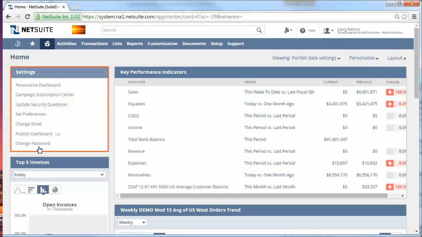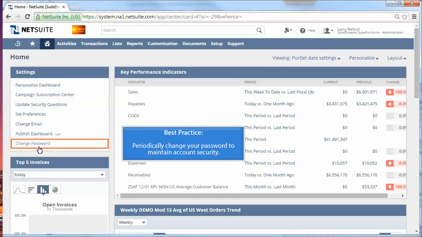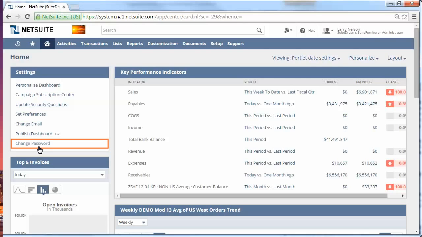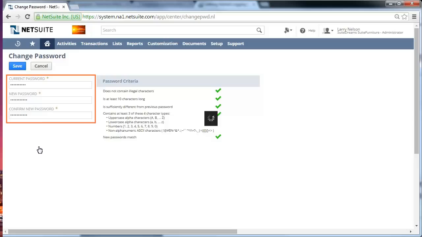Again, from the Settings portlet, you can change your password. Best practice is to periodically change your password to maintain account security, but check with your account administrator about the frequency required for your account. Select the Change Password link. In the Current Password field, enter the password you currently use to log in.